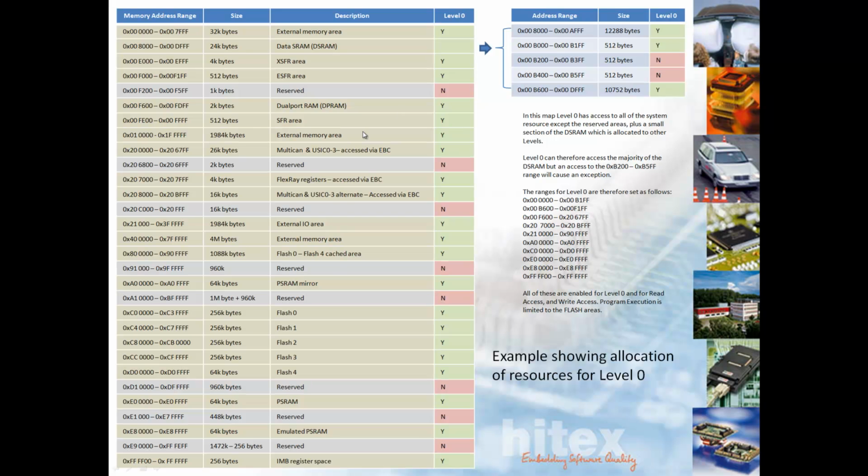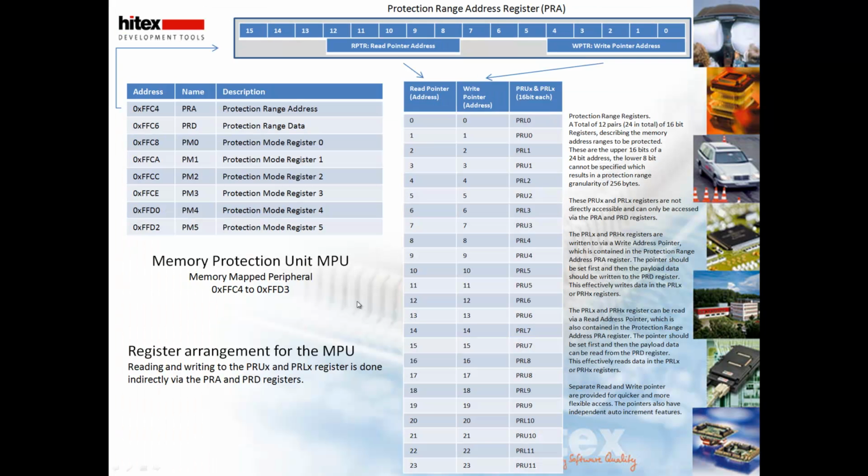So for this particular example, which you would see here, the ranges for level 0 would be set up as follows. And as you can see, I've written these down from the memory map which I have on the left, and these are what I will be using inside the application to configure the memory map. Okay, so we know what we need to do in terms of organising the protection memory areas, and we have to effectively configure what it is that we actually want via the registers that are available on the device.